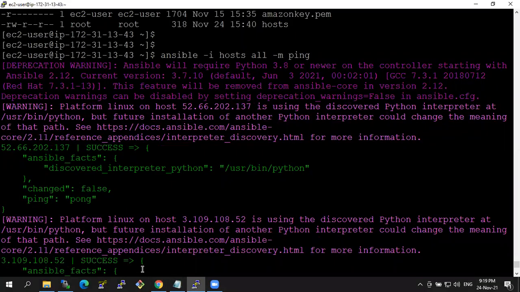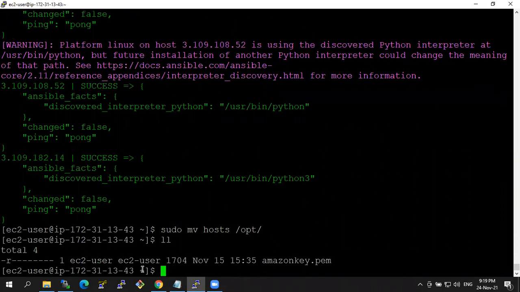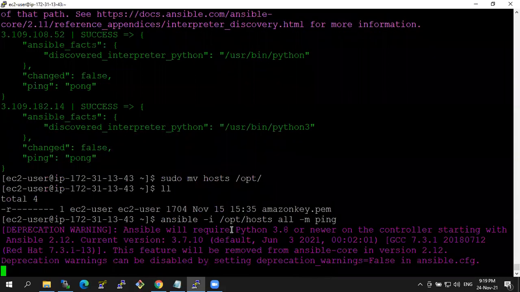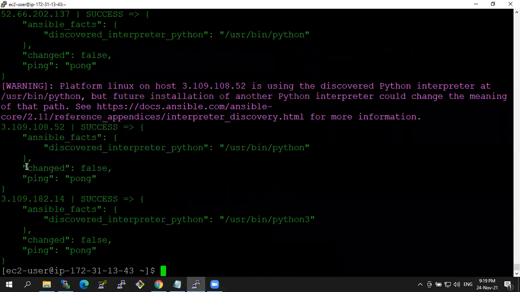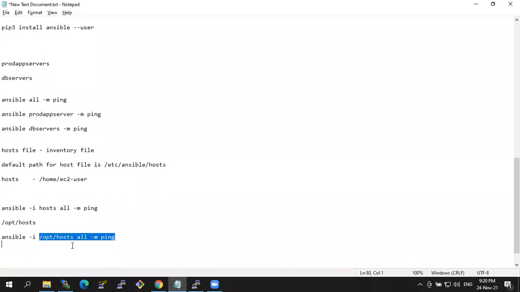So just sudo mv hosts into /opt. Now here the host file is not available. Now use the same command, but here you need to provide the path where the host file is. Now see, it is working. That means if the host file path or inventory file path is changed, you need to provide the path of the host file along with the command by using the flag -i.